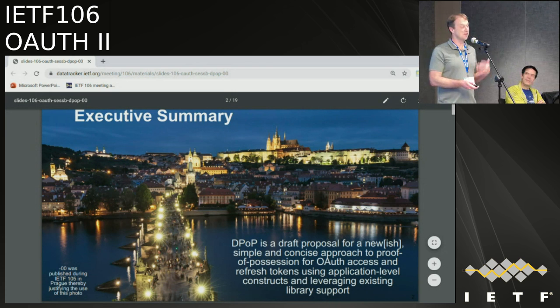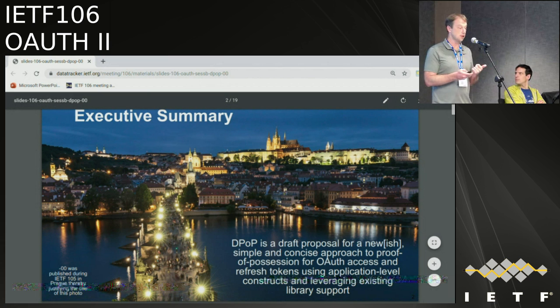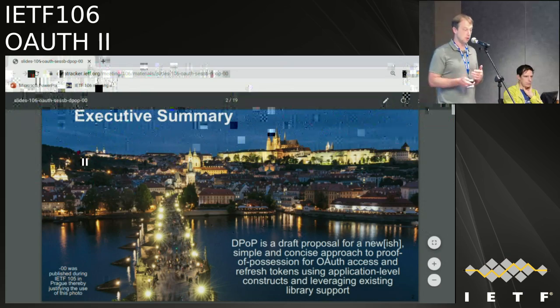So real quick, it's a draft proposal for a new, hopefully simple and concise approach to proof of possession for OAuth access and refresh tokens. And the idea is to do it at the application layer using application level constructs and being able to leverage existing library support, specifically JWT support. So this can actually be something that's implementable and deployable.